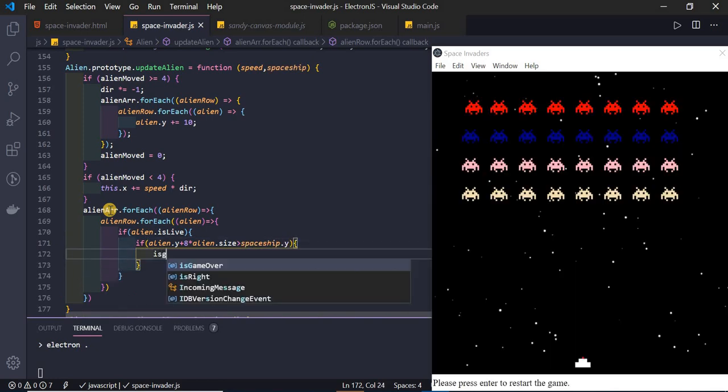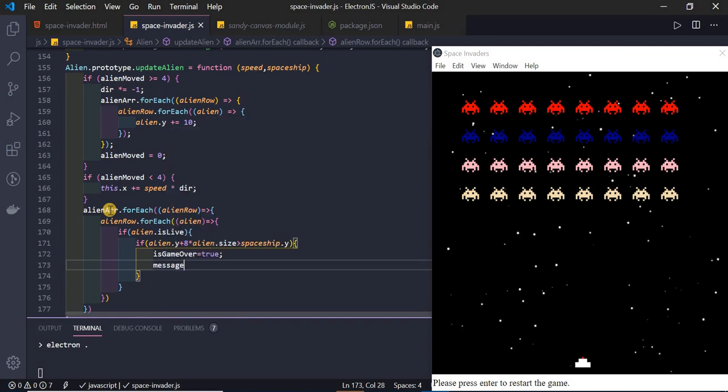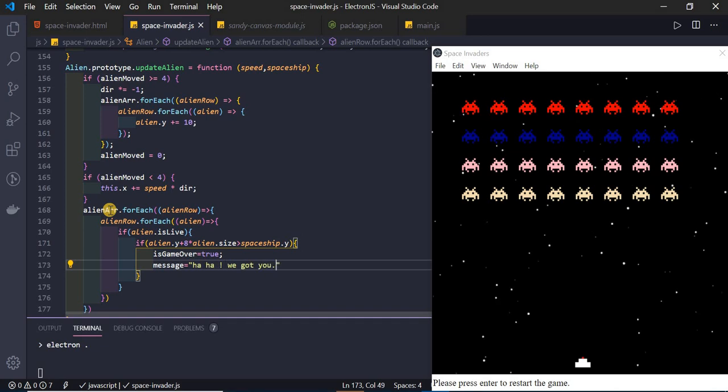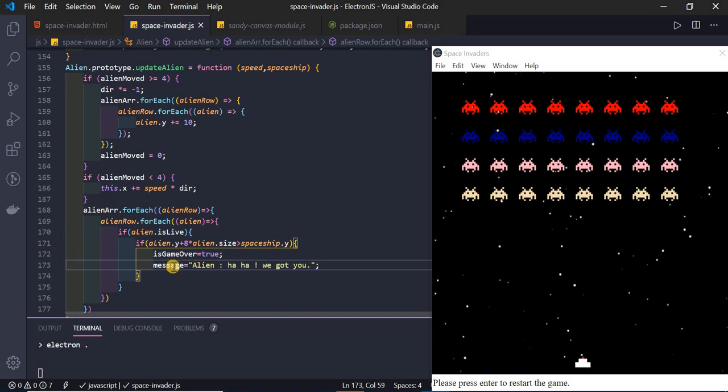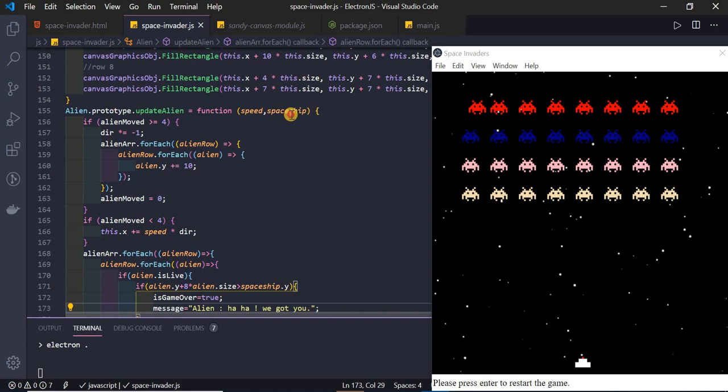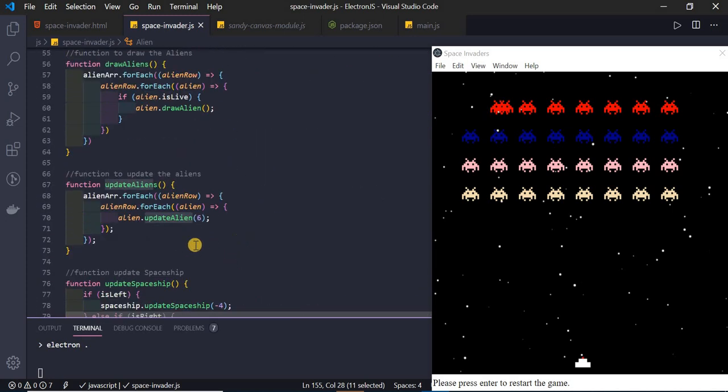So isGameOver will be equal to true, and then the message we can say, "We got you again," and that message will be from the alien, so we can call it alien has been. Okay, so this is fine. Well, we have to pass this spaceship, right? So let's check where we are calling this function. So update alien, we'll have the call somewhere inside the update function. So here we are calling it, let's pass the spaceship.